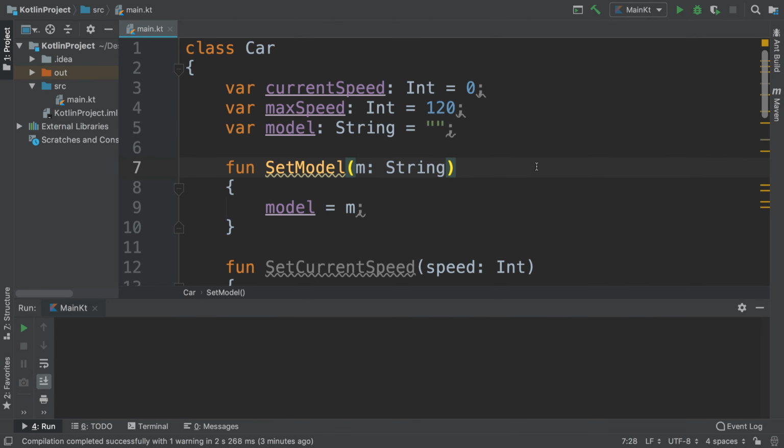Hello, in this Kotlin programming video, we are going to cover constructors. If you haven't done the basic example project for classes and objects, I highly recommend doing so. This is going to be building on top of that.